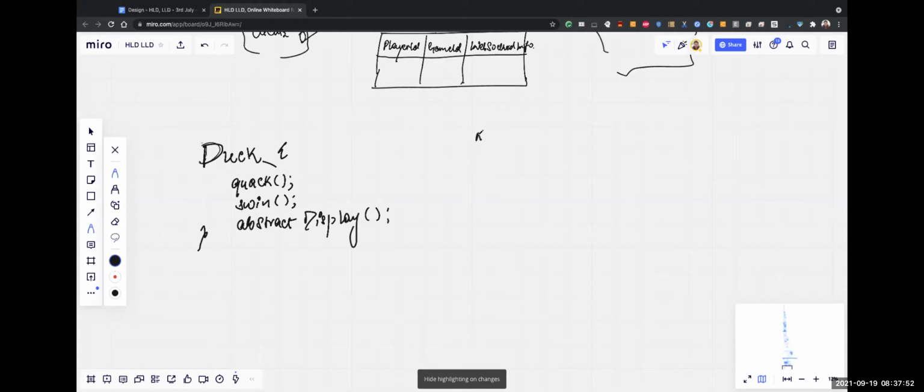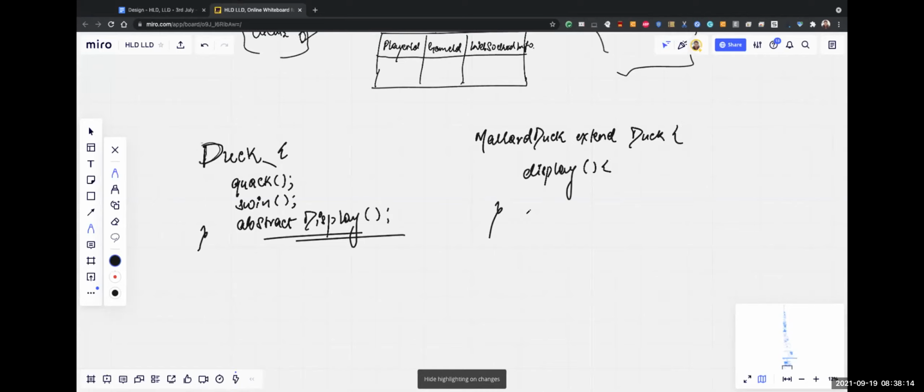Now let's say we have a mallard duck, which is extending the duck class. In this case, my display might change, right? Because it's an abstract method, we'll have to implement it separately. This is my abstract class because we have an abstract method here. I want to make this a concrete class, so I'll have to implement the display method here. So we are displaying something here.